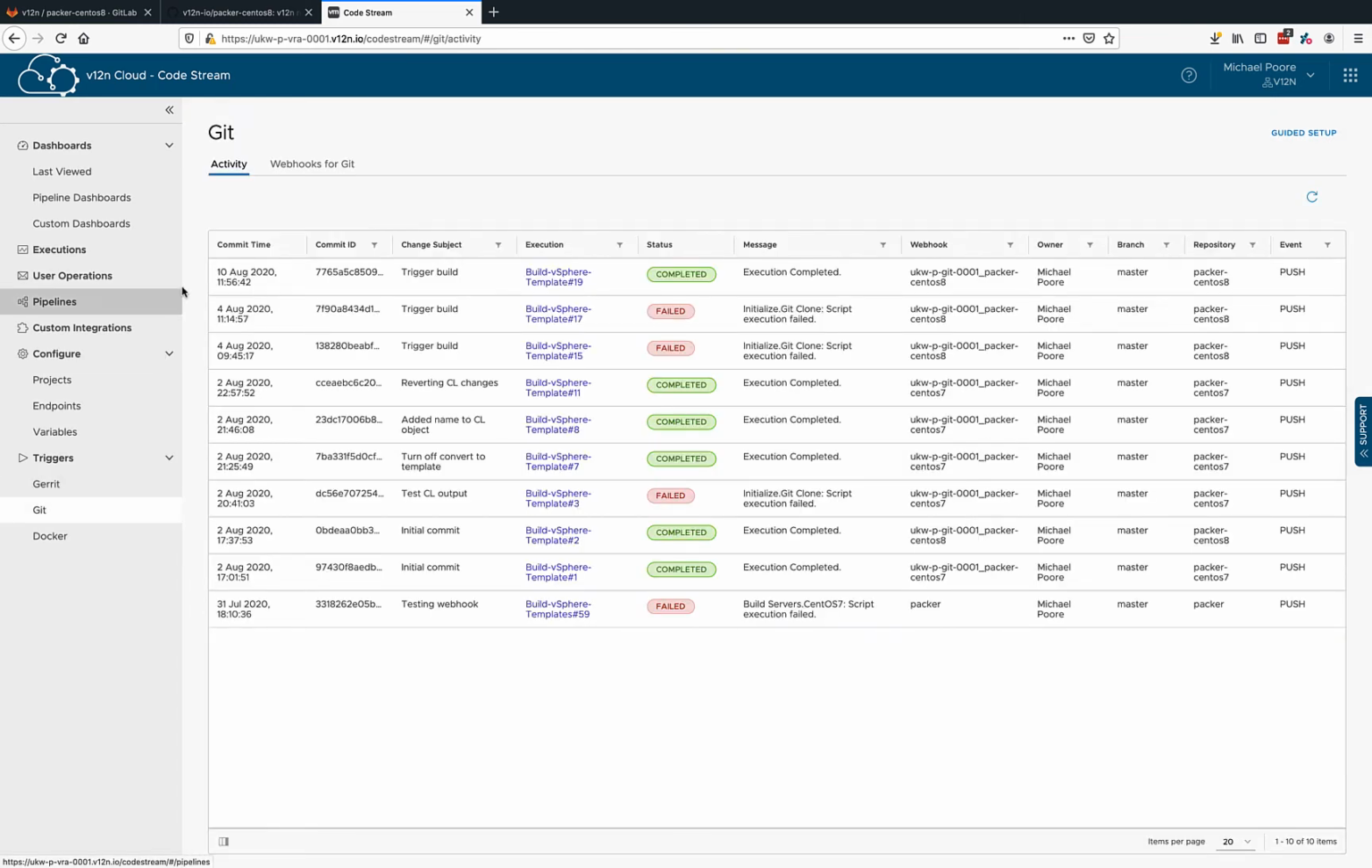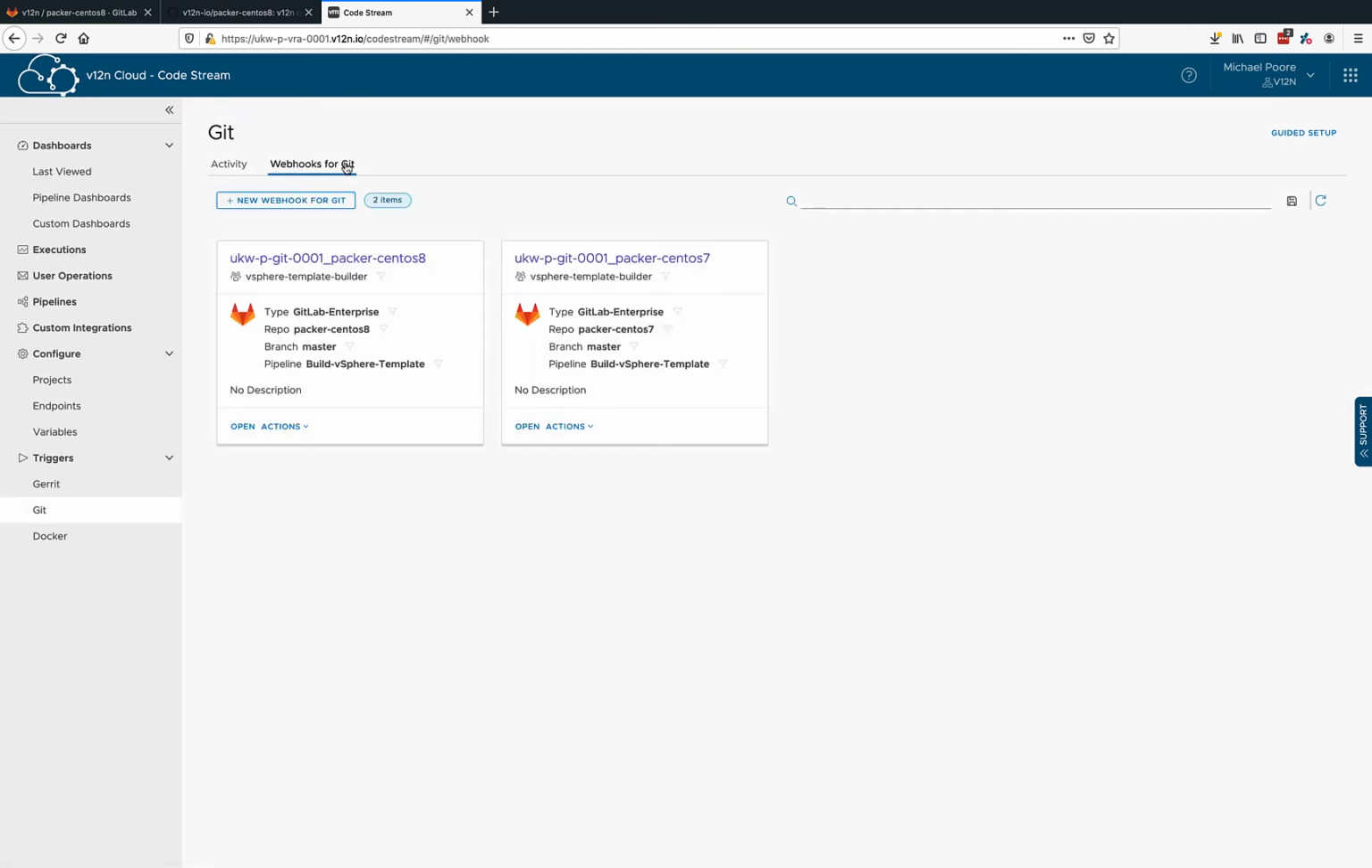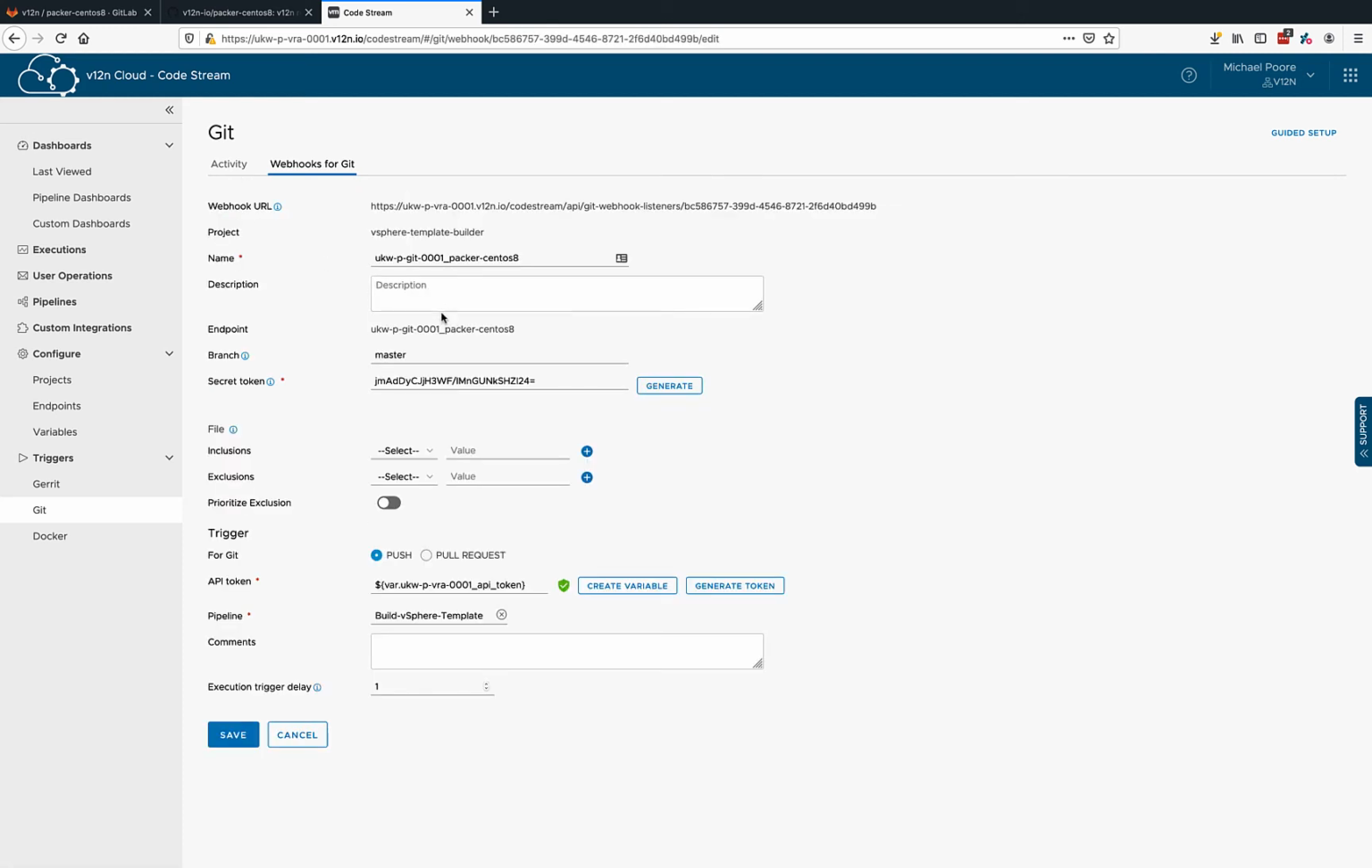Now if we look at Git, we can look at the webhooks that we have available and configured. This webhook is configured against that Packer CentOS 8 repository. So it's configured that when there is a push to that repository, it will trigger the webhook. It will execute that pipeline.